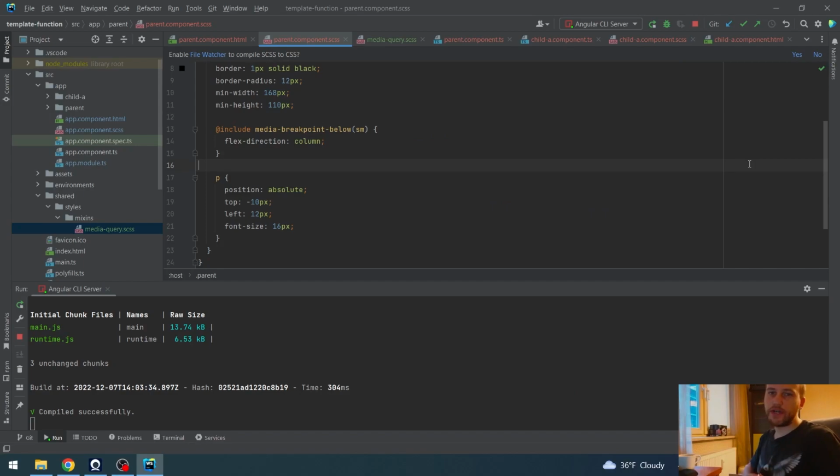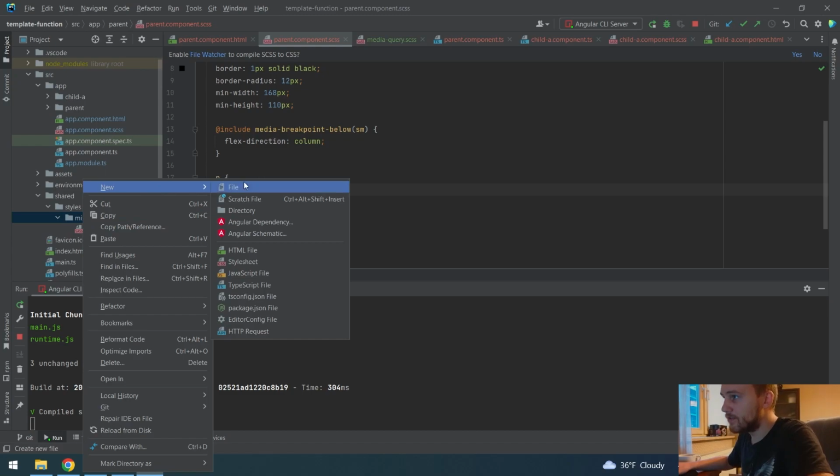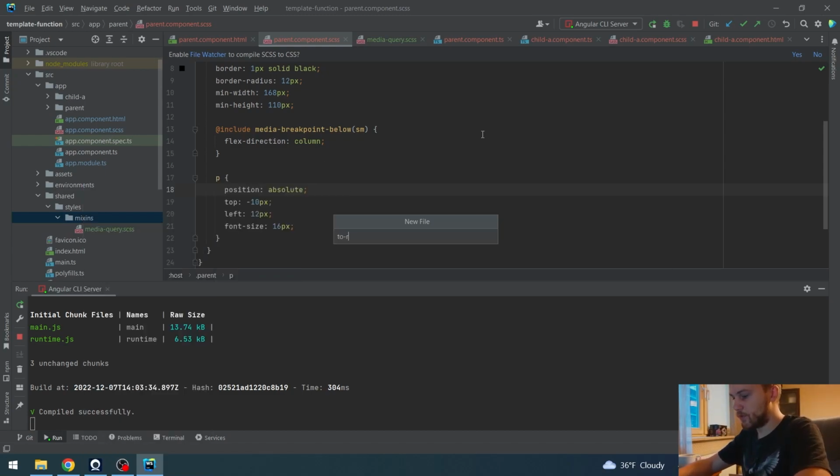Now I want to show you how to use functions. For example, here we have a font size of 16 pixels. And the best standard is to use rem values. But you don't want to manually convert it, right? It's too burdensome. So in this case, once again, we can use Sass in our favor. Let's create a new file, to-rem.